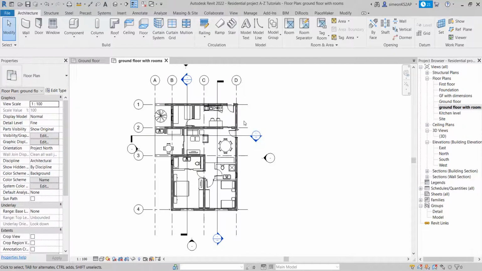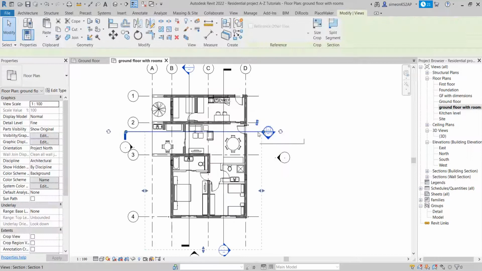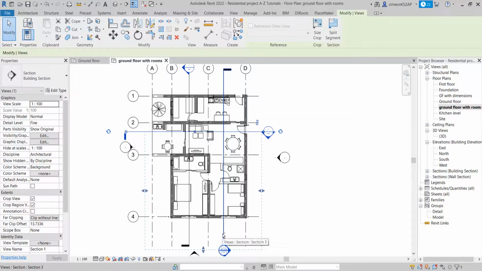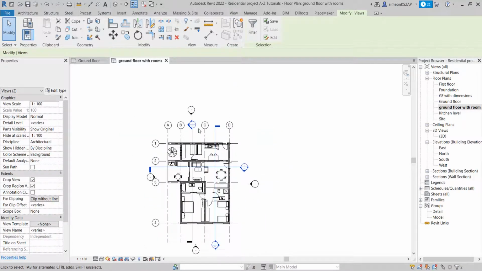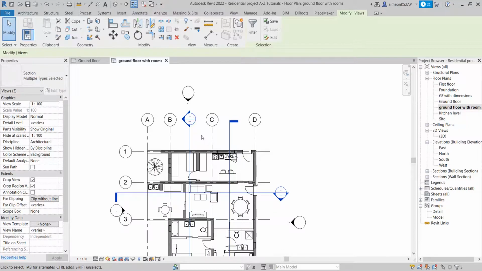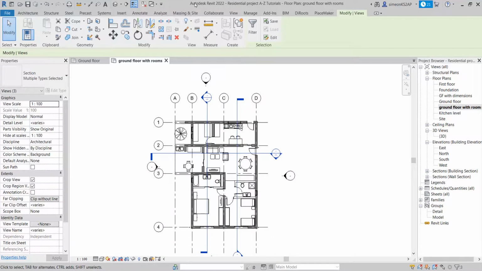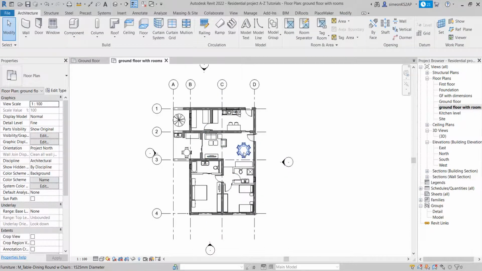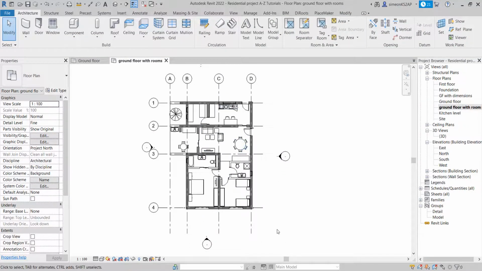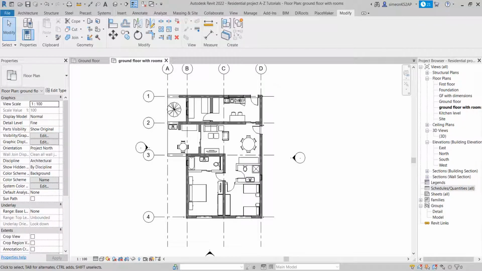Now I'm going to go ahead and select these sections. Use Control Select to select more, and I will go ahead here to hide in view to remain with a very clean floor plan. Okay, let's now look at the room.